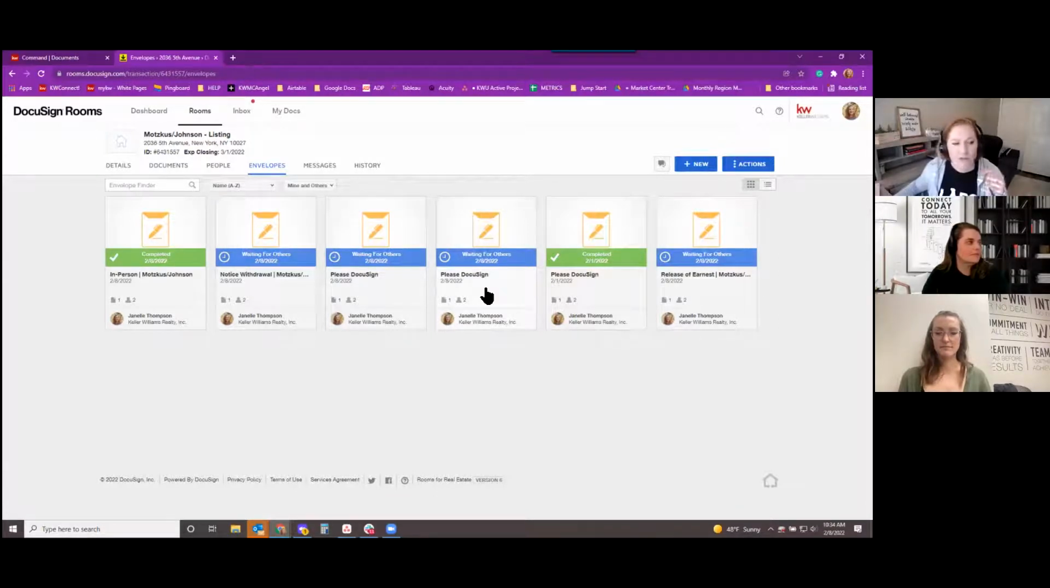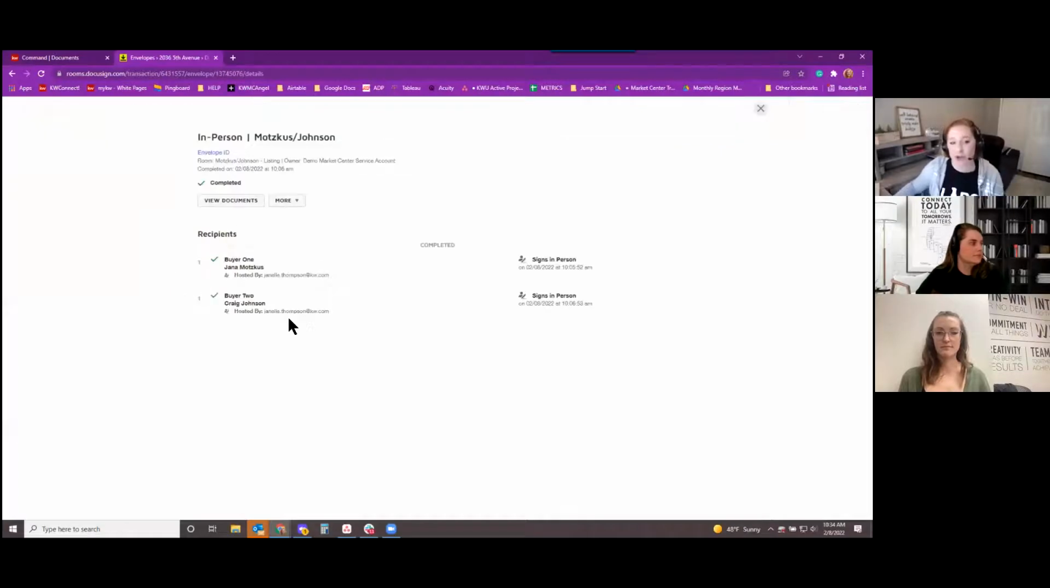So of course, I have a completed envelope. I can't do anything with this, okay? If I needed to make changes to this, I'm going to have to start over. I'm going to have to send them out new documents, etc. So know that I can't make any changes. I can view the documents. I can see the envelope history, when people signed, etc. That's about all I can do with this.